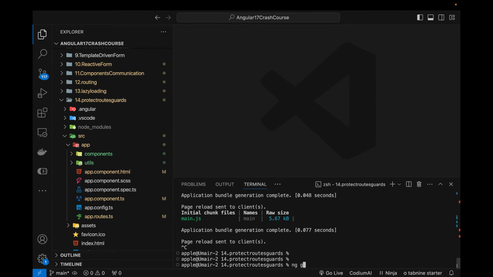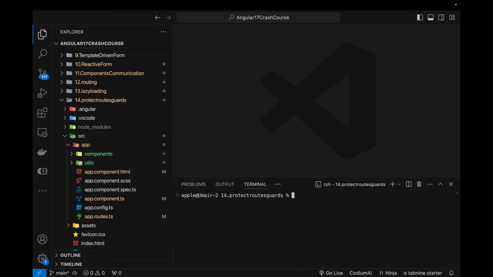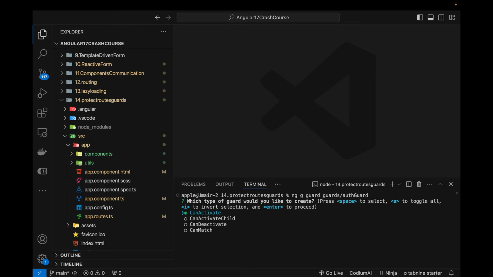Okay, and other than this, let me create another thing. So ng g, let me clear that out so it becomes clear to you guys. So ng is for Angular CLI, g for generate, and then I need to create a guard, which is a pre-built file convention provided by Angular, guard. Okay, and this is going to be created inside the guards folder, and let's give it the name auth guard. This is the name of the file. So let's hit enter, and it is asking me what kind of guard I want to create. I have the 4 options.